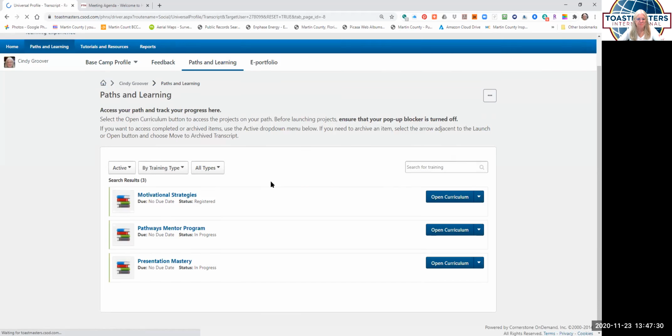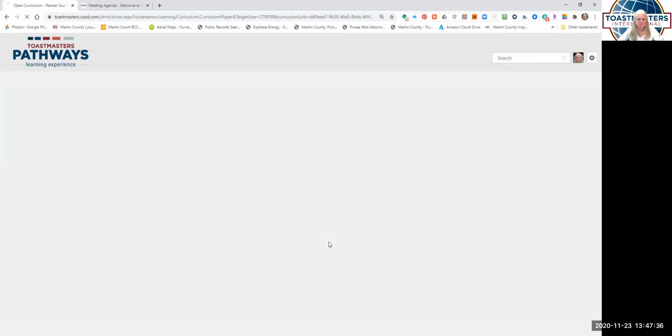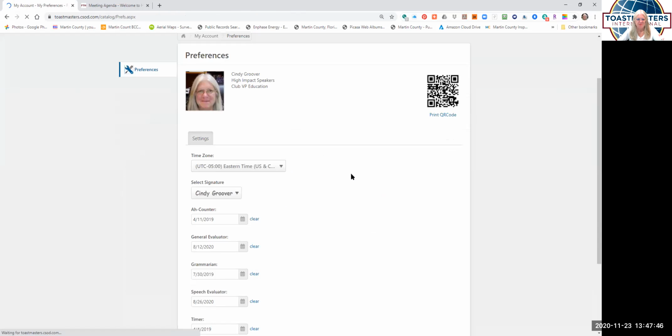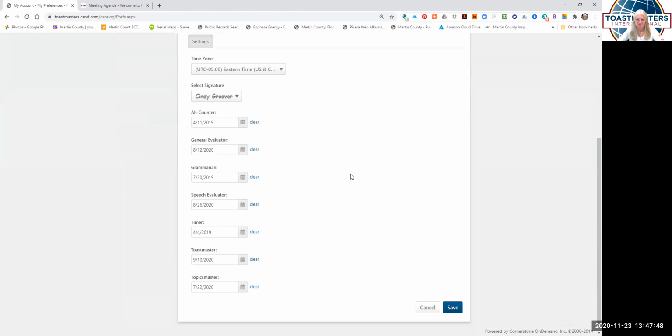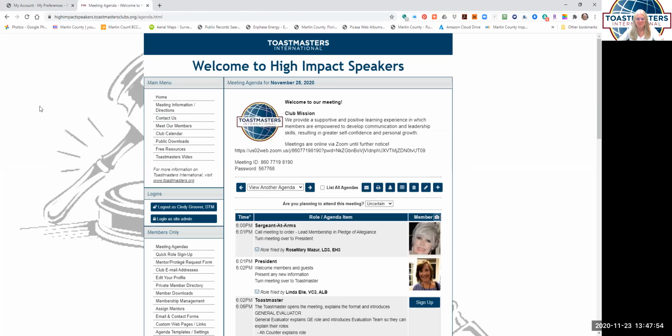Paths and learning. This is another way to get to your curriculum. There's more than one way to get to almost everything. You see, we're right back where we started. So that is the interesting part about Pathways, your account, and making sure that you update the roles that you've performed. Now let's go to our club website, introduce you to a few things there.